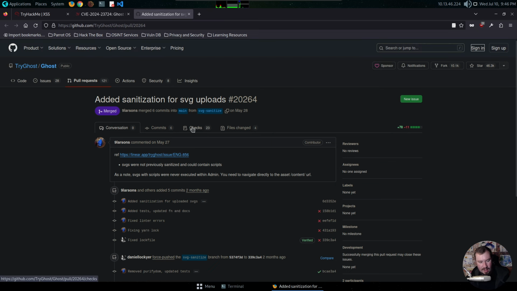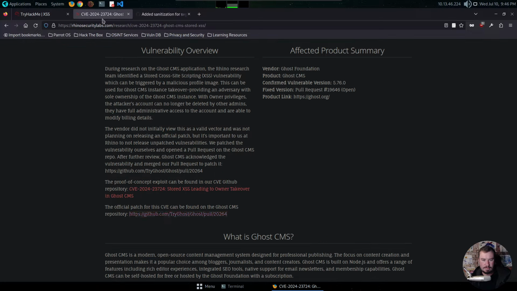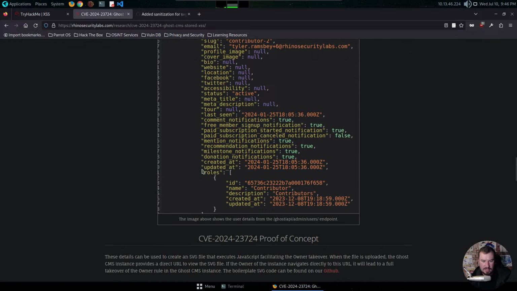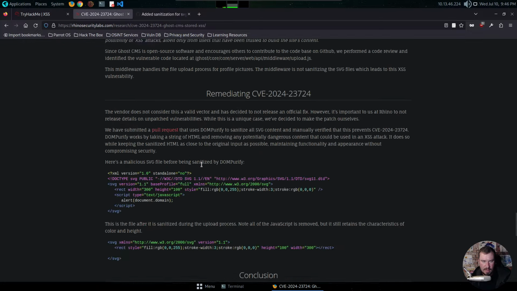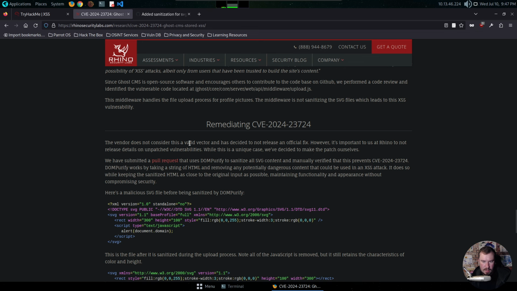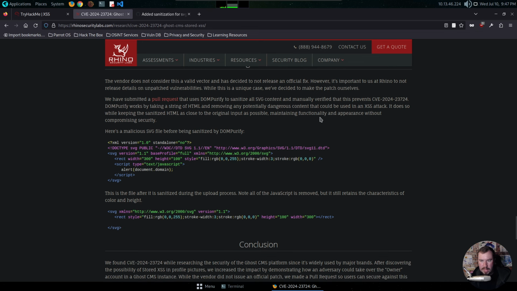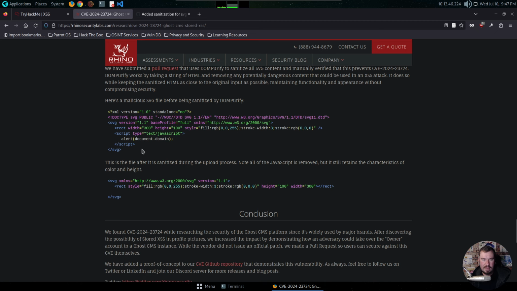So this is a lot harder for me to patch than it was to find. This was actually an SVG file, so I was able to upload a profile picture as an SVG, and when the admin went to my profile picture, it executed JavaScript, and I was able to elevate my privileges from contributor to owner, I think, if my memory serves me correct. And the way I sanitized this was with, I'm blanking on it now. It's a library for sanitizing SVGs. I think I talked about how I patched it. So I used DOM Purify.